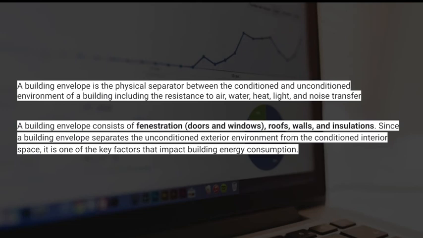So it's everything that keeps the merciless environment of the world out so that you can maintain the conditions of your as-built structure. So the typical building envelope consists of your fenestration, which are your doors and windows, roofs, walls, insulation. The building envelope separates the unconditioned environment from the conditioned interior and it is one of the key factors that impacts the building energy consumption.